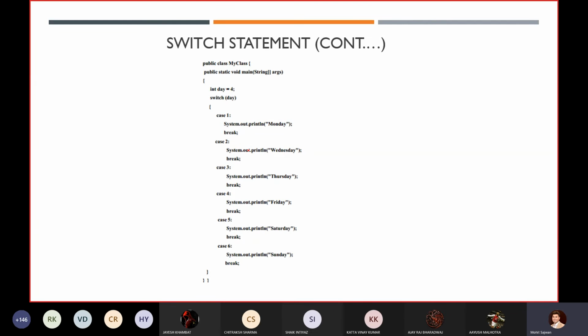Yeah, so here we have an example. In this example, let's see what I have done. I have taken a variable of integer data type named day. The value is 4. Now which conditional statement have I used? The switch statement. I haven't used an if statement here.